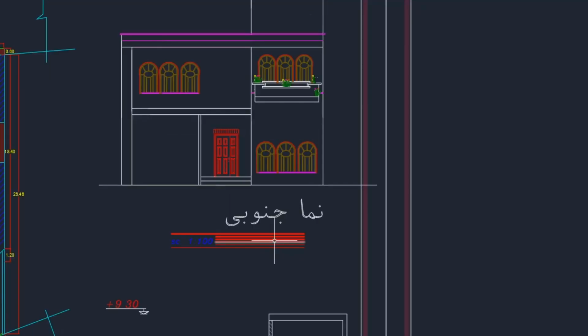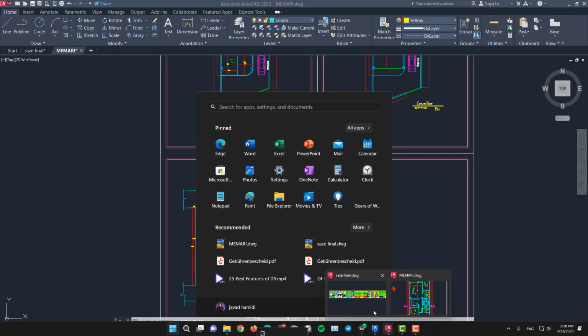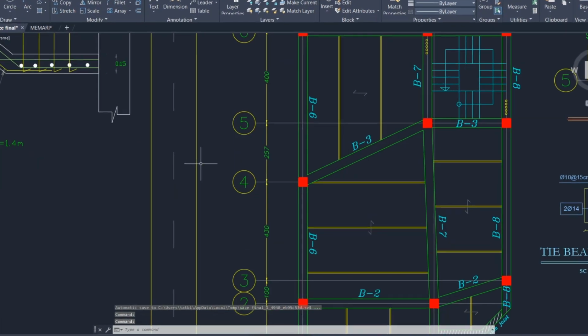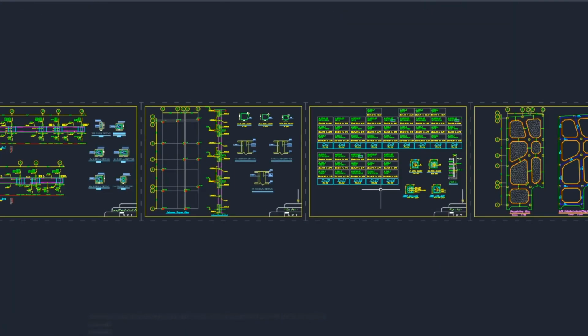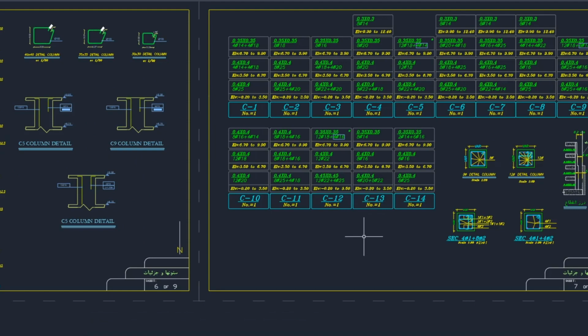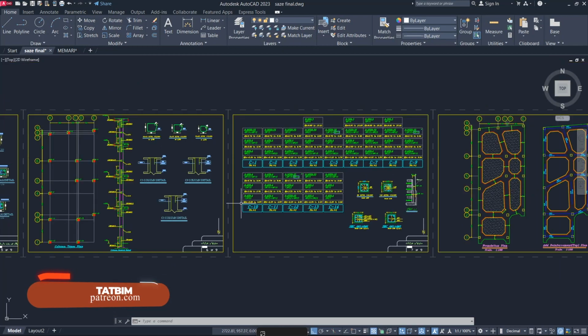It's a really simple project which is in 2 floors. And let me show you the structural drawings too. You can see the structural drawings for the columns and for all of the details. And you can access these files on our Patreon, or you can work along with your own files.